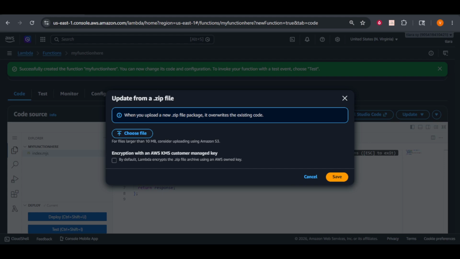And that's it, you've successfully uploaded a zip file to AWS Lambda. This process makes it easy to update your functions with new code, ensuring that your applications can continue running smoothly and efficiently. Keep in mind that whenever you're working with AWS Lambda, it's a good practice to test your function after making changes to ensure everything is working as expected.